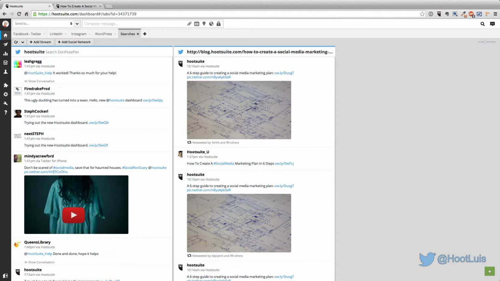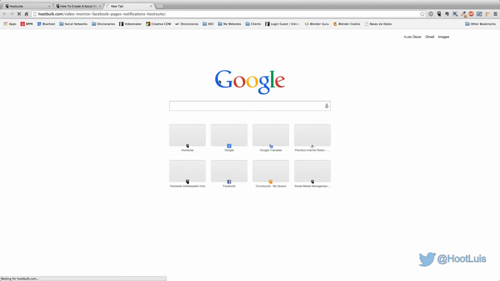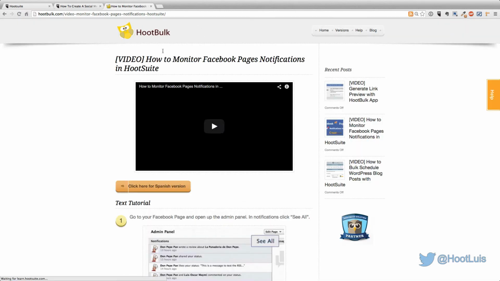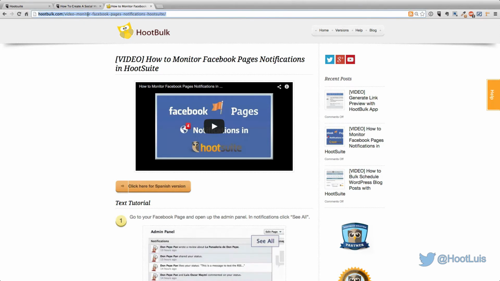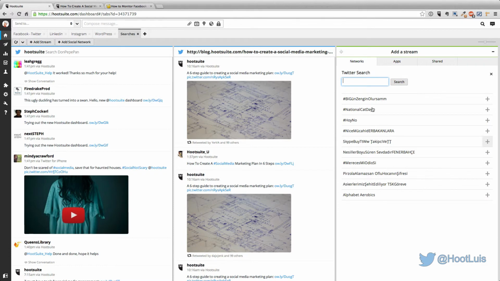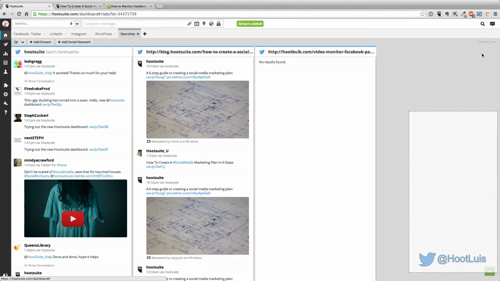Let me give you another example from, sadly, my own blog post. Let me open a new tab and open this blog post, which is from my own blog. This is a blog post that I created on how to monitor Facebook pages notifications. And I'm going to, again, copy this URL, go back to the Hootsuite dashboard, create a search stream, and in the search, I'm going to paste it. And when I do, let me make this a little bigger again, it will say no results found.